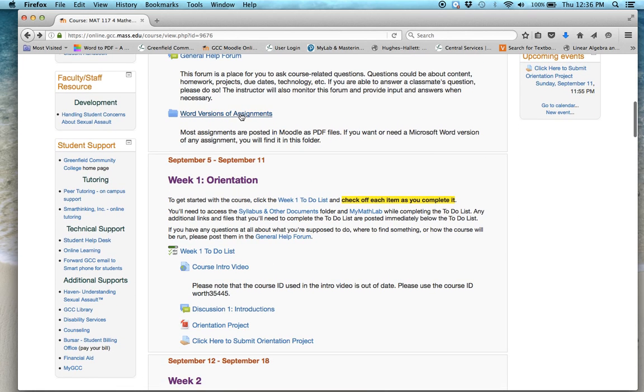And then anytime you have an assignment, say the orientation project, for example, all assignments I post in the week are to be done as PDF files. But if you want a Word document, you can go get it in this folder.